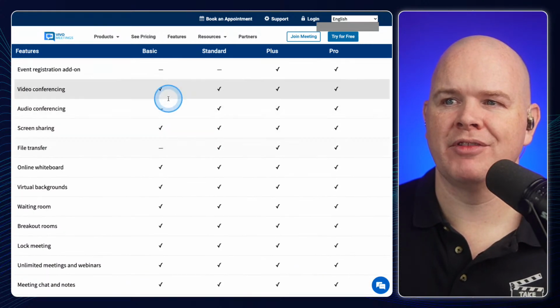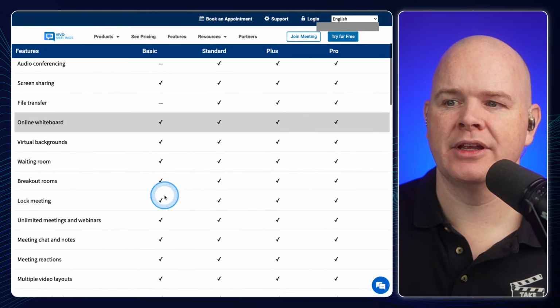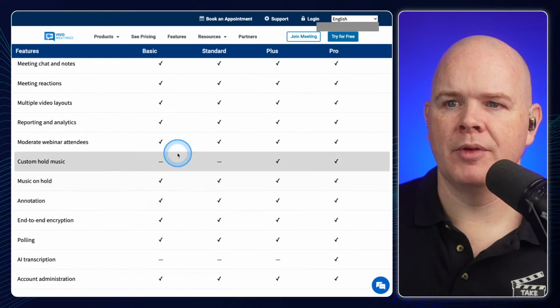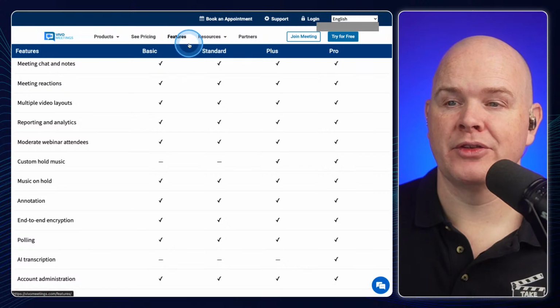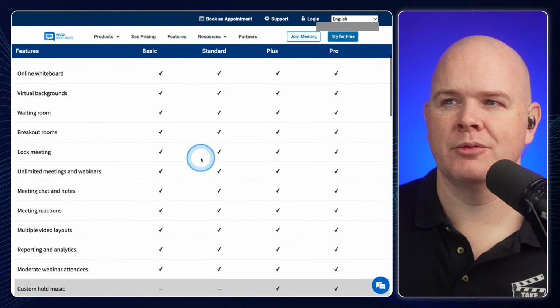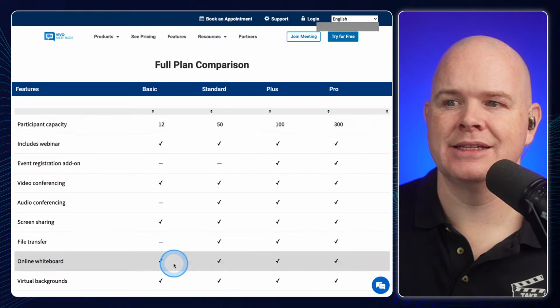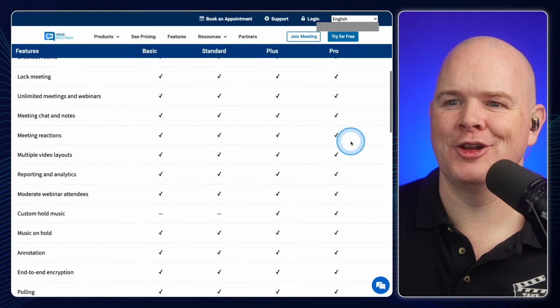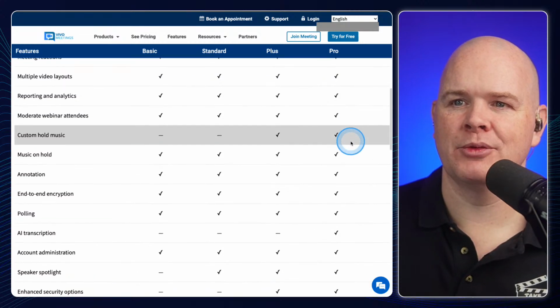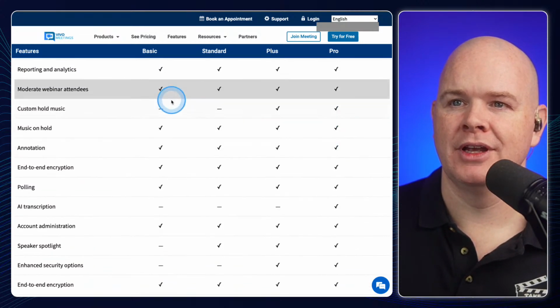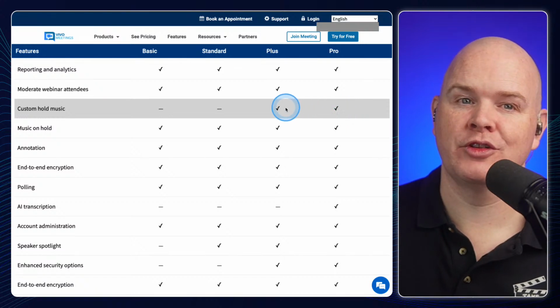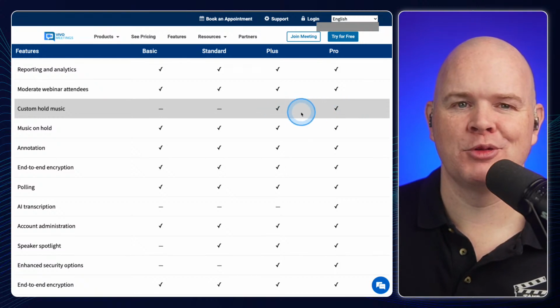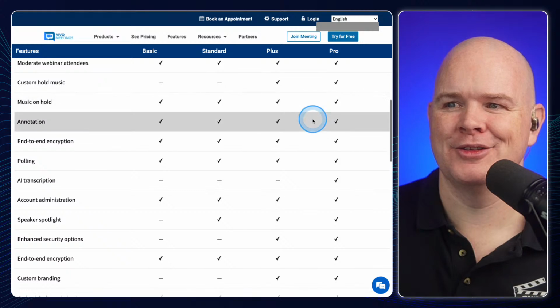So audio conferencing and file transfer is not in the basic. What I like about this is there's lots of ticks all the way down. So the main differentiator is the number of participants. I'll leave you to look through all of this yourself, but there were a couple of other things that I wanted to point out. Custom hold music, if that's important to you in your waiting room, then if you want to be able to choose that, it's those higher 2 tiers.